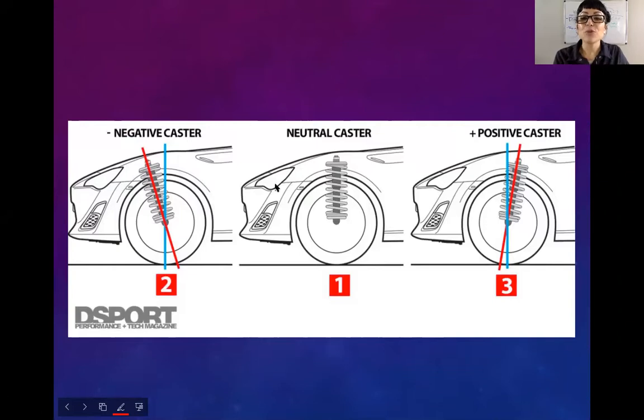So neutral or nothing for caster, right? Zero caster, meaning the upper mounting point of my strut and my lower ball joint here is going to have no angles, perfectly straight up and down. Negative caster, as I mentioned, you're never going to see. But if you did, it would look something like this. So our upper mounting point is in front of our lower mounting point. For positive caster, our upper mounting point is behind our lower mounting point. And again, this is ideal for directional stability. So just keep that in mind.